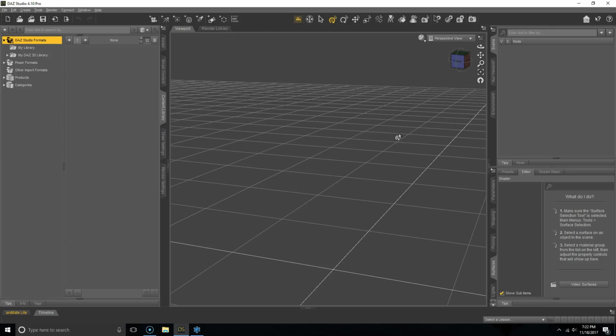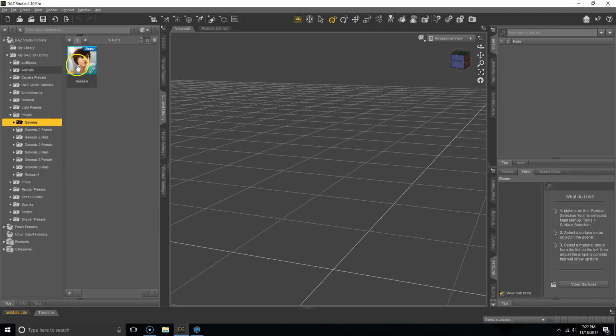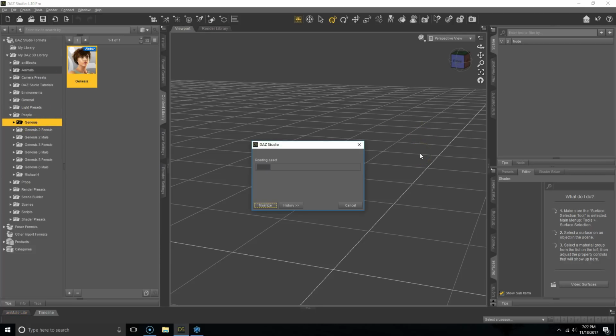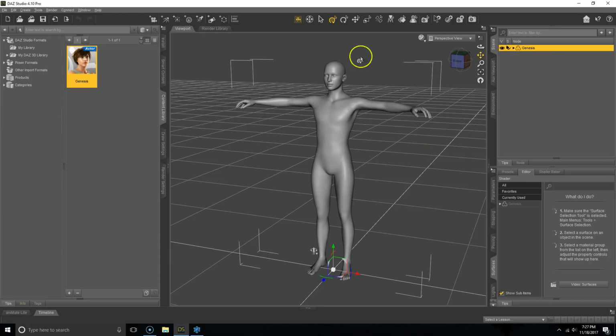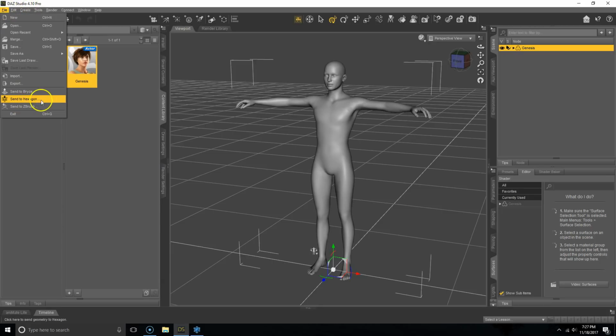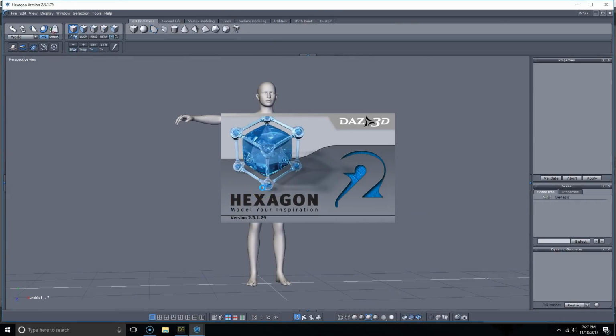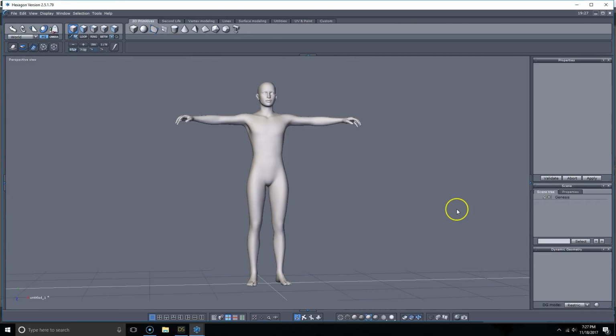I'm going to wrap up the video by showing you guys that process of sending something from Daz into Hexagon and back using the bridge. So, let's just send something simple over. I'm just going to send a Genesis figure. With the figure selected in the scene, let's go up to File, and we're just going to click Send to Hexagon. And it'll just be sent right over.